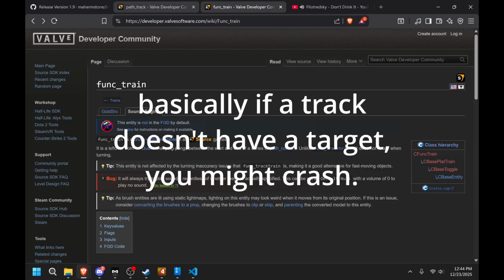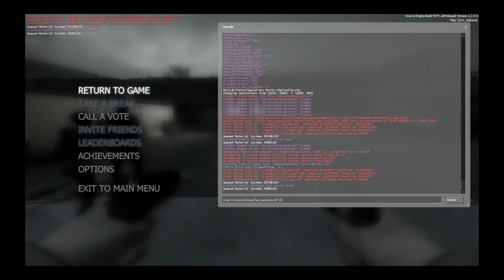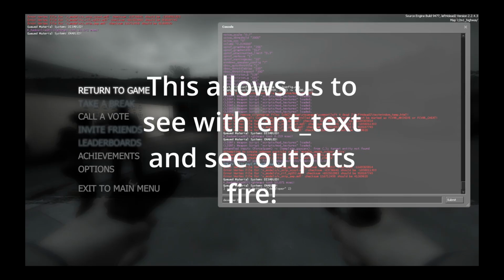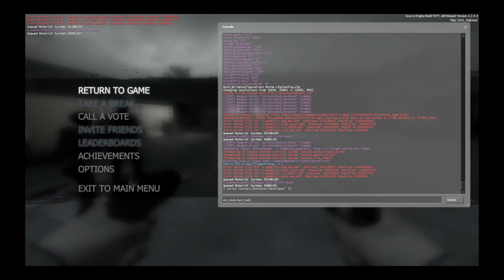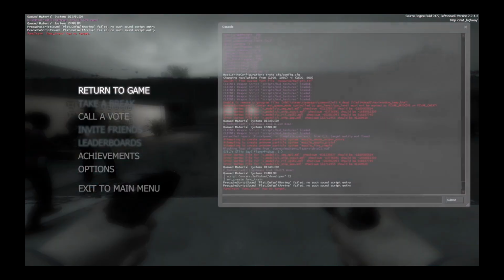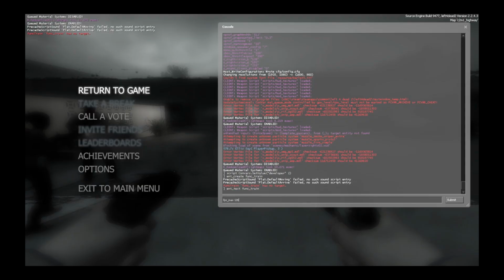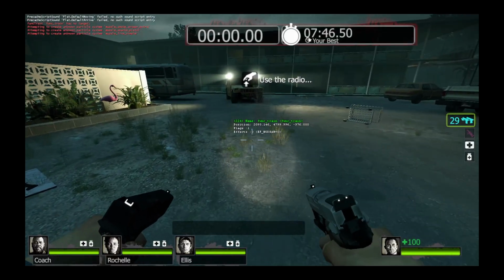So I'm going to assume we're going to use developer 2. This isn't on TF2; if you're on TF2, you just type developer 2. All right, so I'm going to do ent_create func_train. It has no target, that's fine, and I can't see it. So what I'm going to do is use ent_text. There we go, now I should be able to see it.